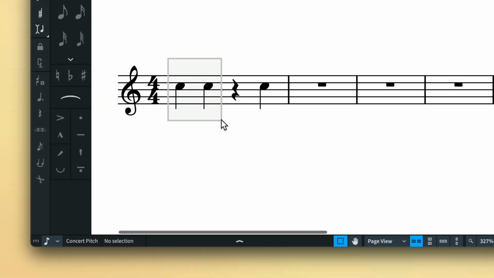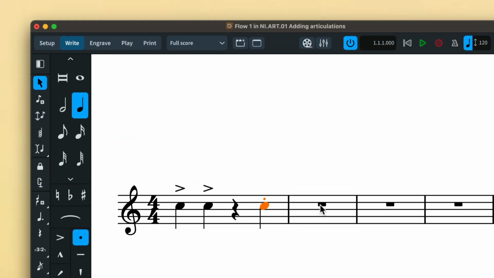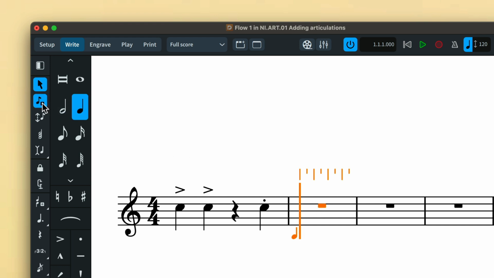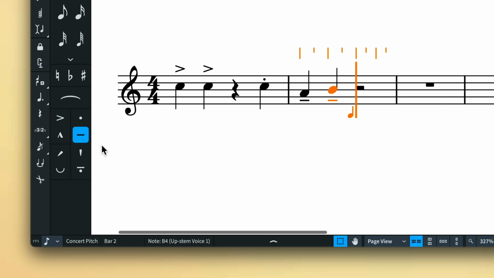Add articulations to existing notes by making a selection and pressing the corresponding button in the panel. Add articulations during note input by selecting the desired articulation before inputting the note. During note input, selected articulations are sticky and will be added to all further notes until deselected.